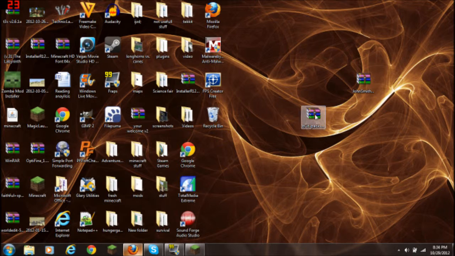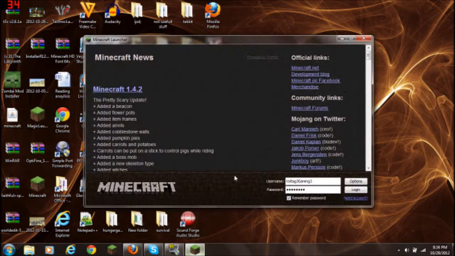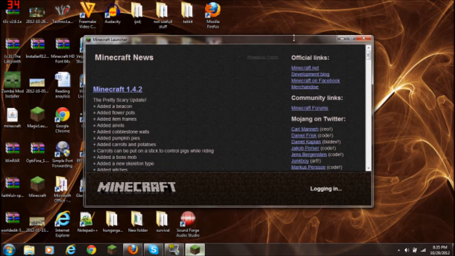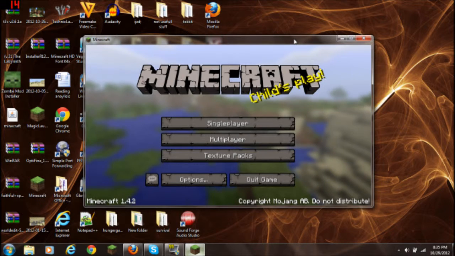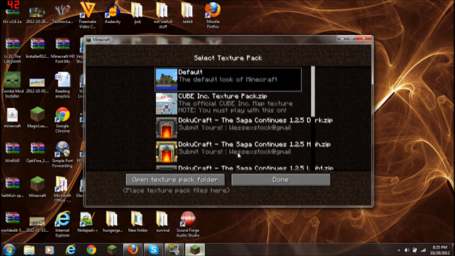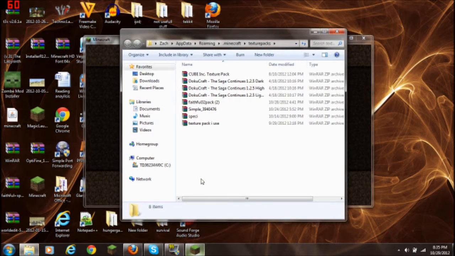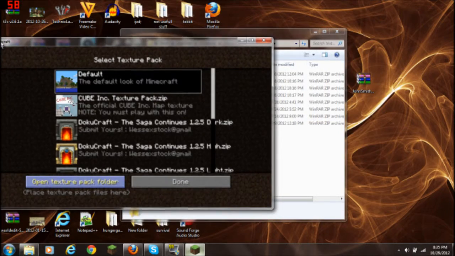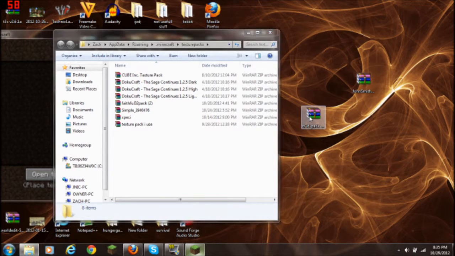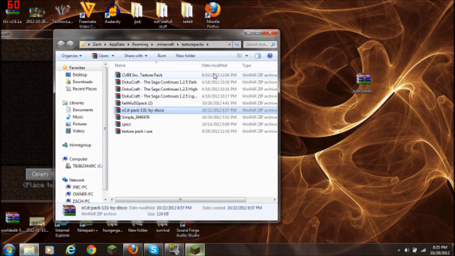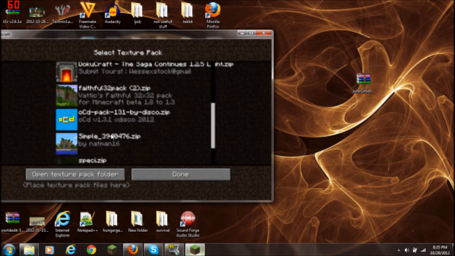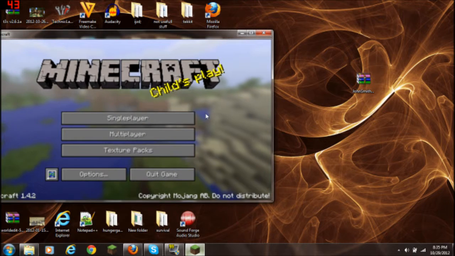Make sure you have WinRAR first, too. That's pretty important. Then open up Minecraft. Let me log in real quick. As you can see, I have a texture pack on right now, but that's what it usually looks like. Open up texture packs, and press the open texture pack folder. Then just simply drag the OCD pack, or whatever 16-bit or 8-bit texture pack you have, right into that folder, and it should come up like this.